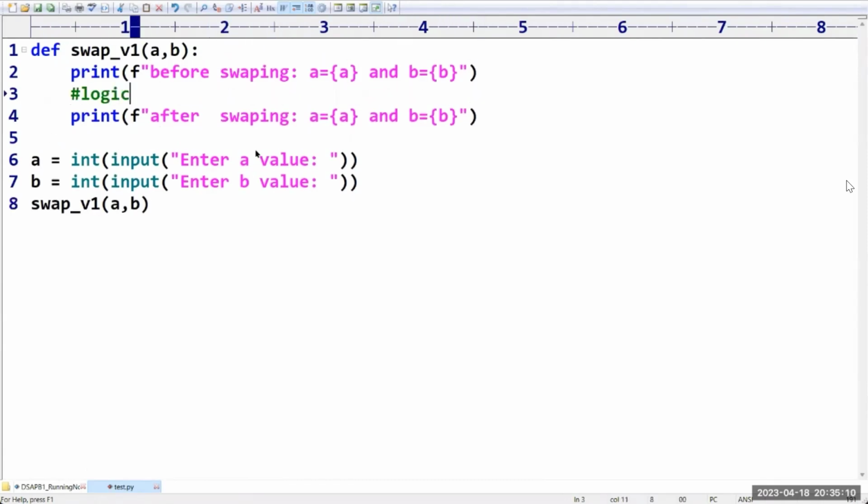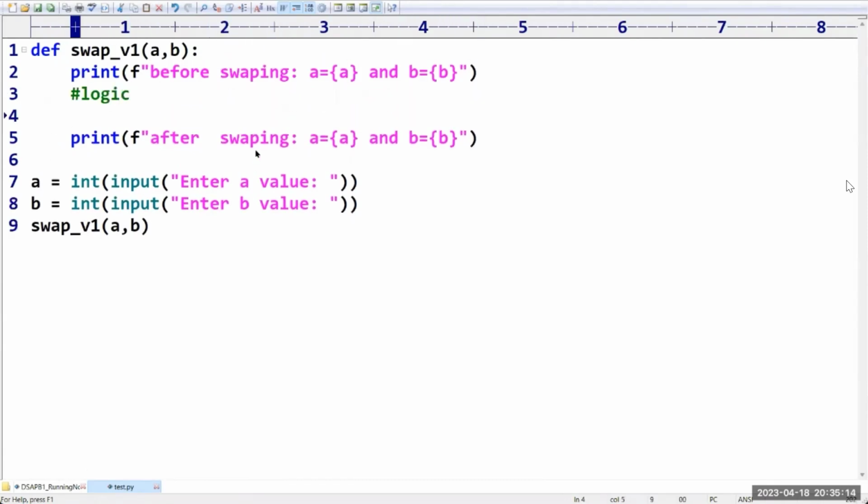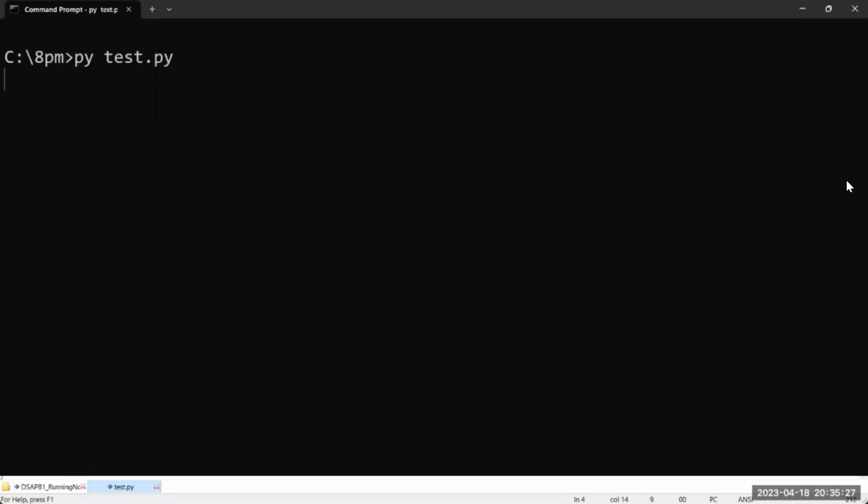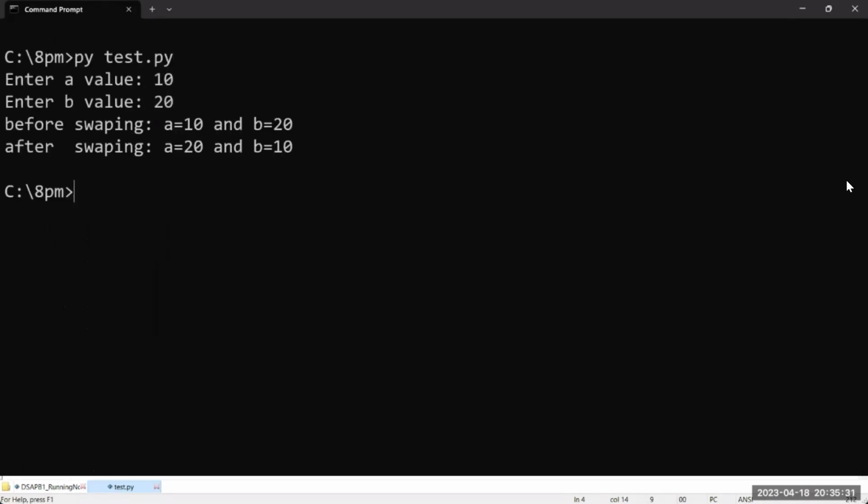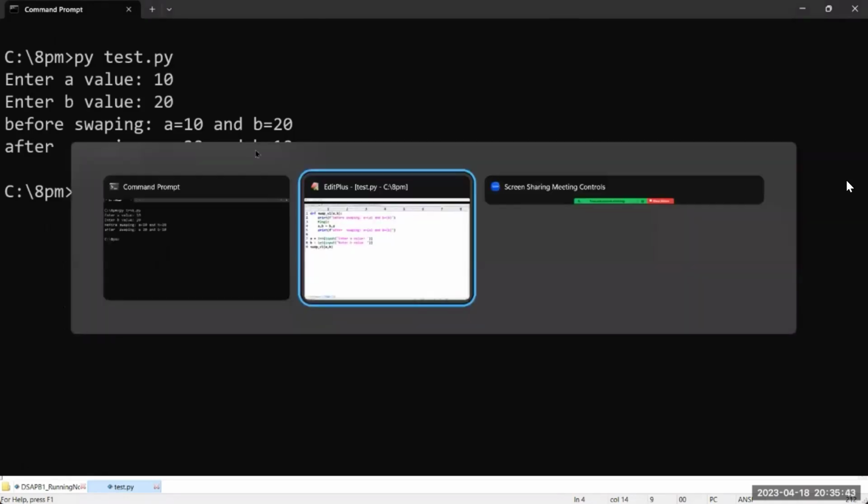Here we have to write our logic. Basic logic, the simplest logic in Python, is a comma b is equal to b comma a. Automatically it is going to perform swapping. If you want, you can see I'm giving 10 and 20. Before swapping, a is equal to 10, b is equal to 20. After swapping, a is equal to 20 and b is equal to 10. The values got interchanged.